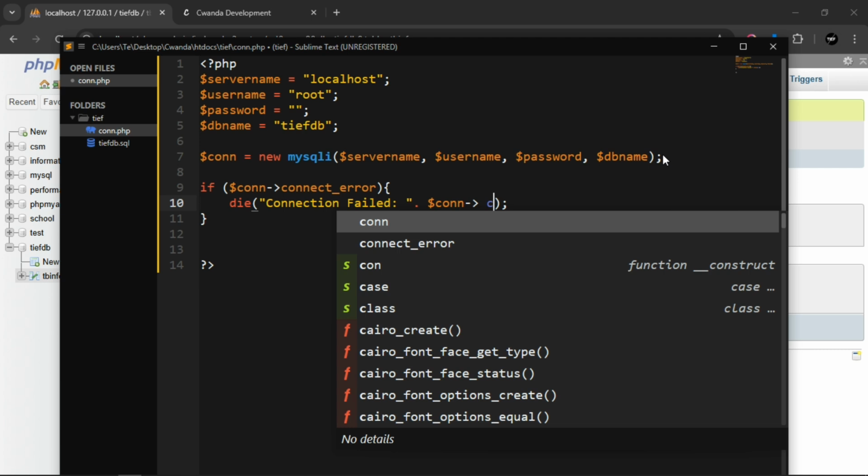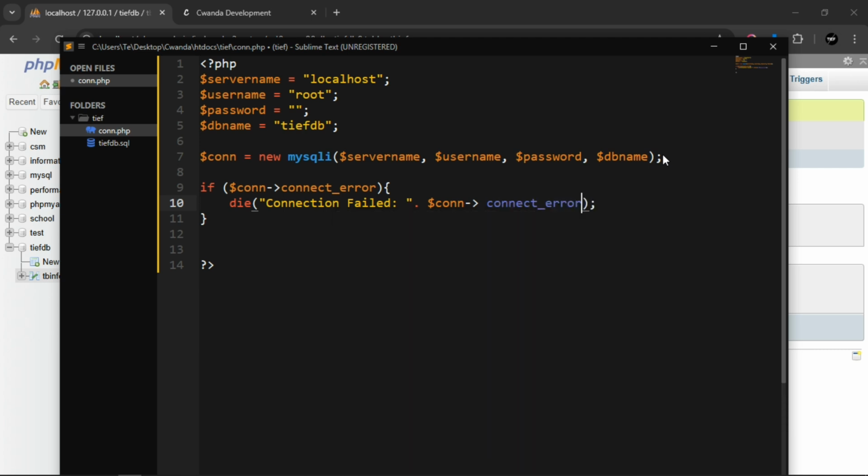Connection error. So now what we are going to do now, remember, don't leave a space here. Now we are going to run it and see if our database was connected properly.